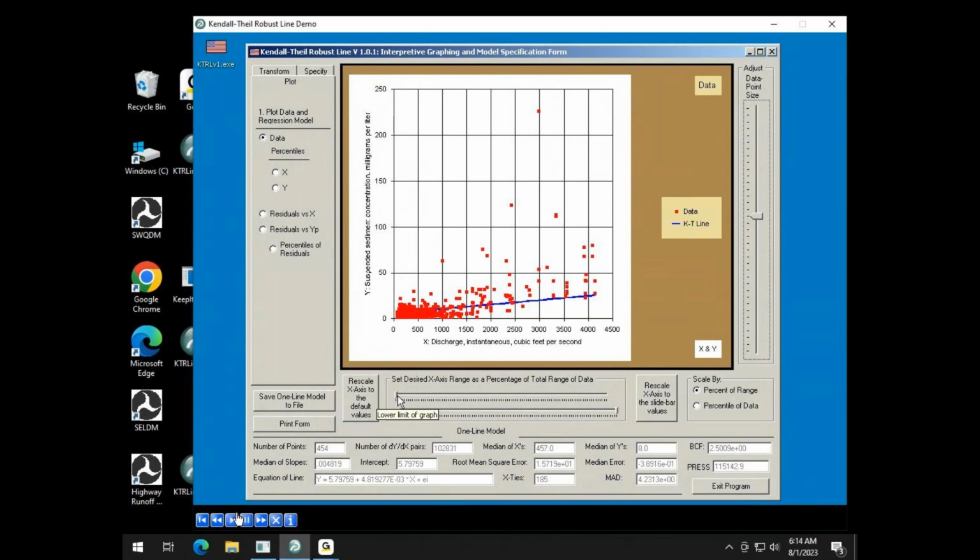The top slide bar controls the lower limit of the data displayed in the graph. The bottom slide bar controls the upper limit of the data displayed in the graph. The user can adjust the percentage of the range that is displayed by left-clicking on the pointers and dragging them up and down the scale. The percentage values will be displayed as the pointers move.